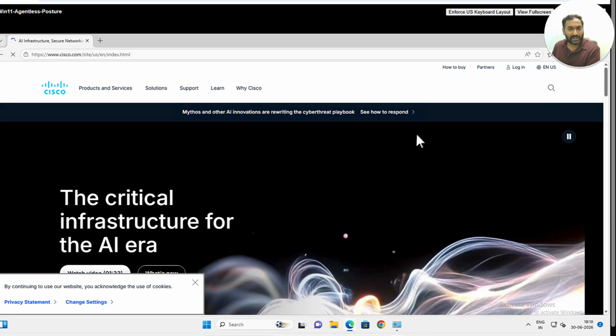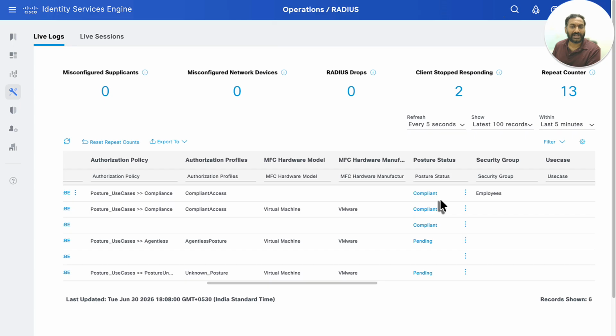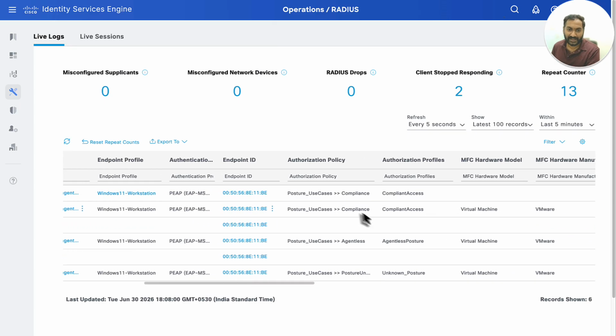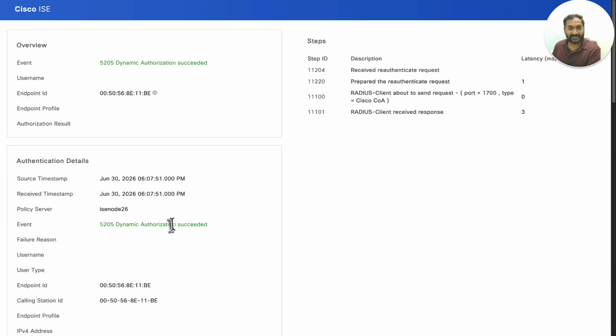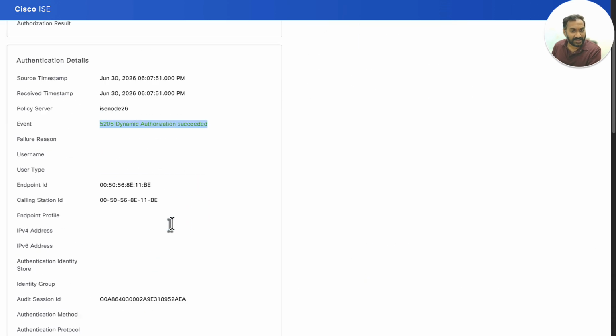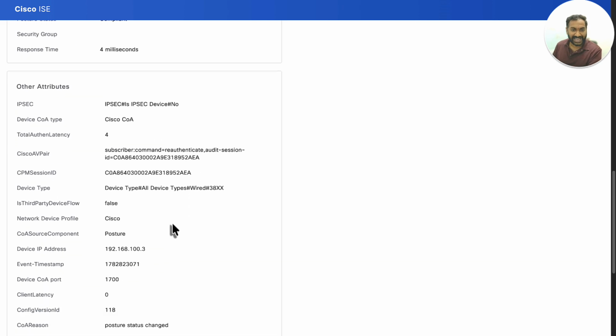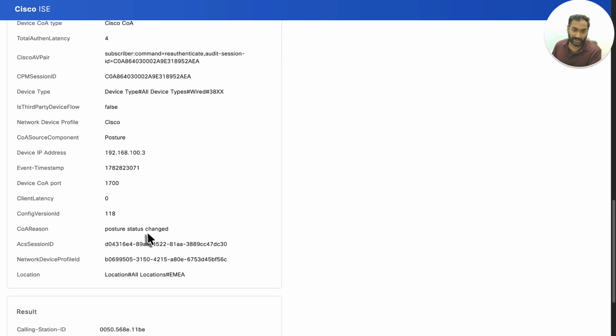During this period, you can also enforce URL redirect just to let the user know, but it is optional. So as you could see, the posture status got changed once after the authentication, and it took a couple of seconds for it to grab the posture status from the endpoint with this mechanism. This is how the agentless posture workflow is going to work.